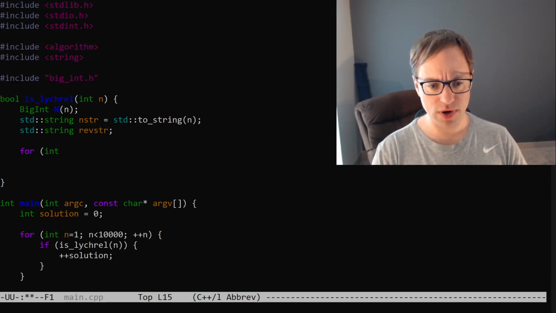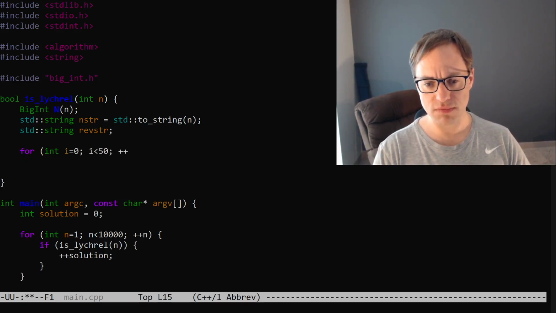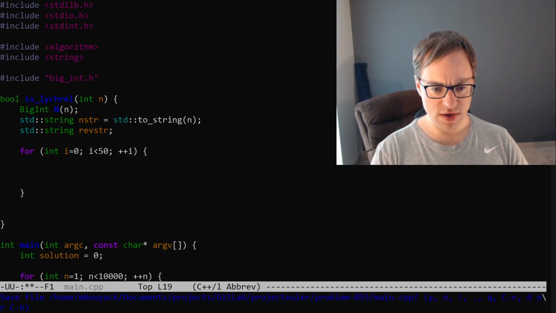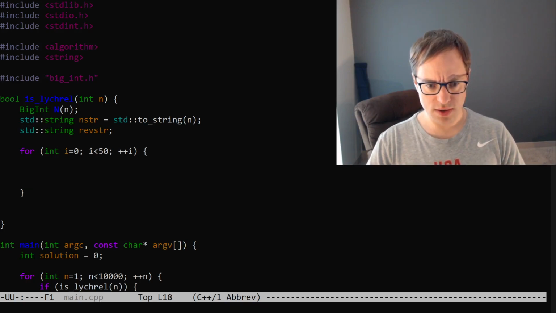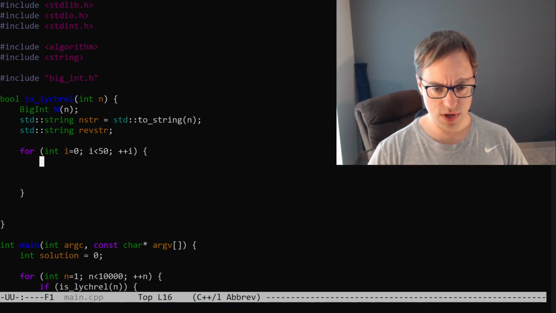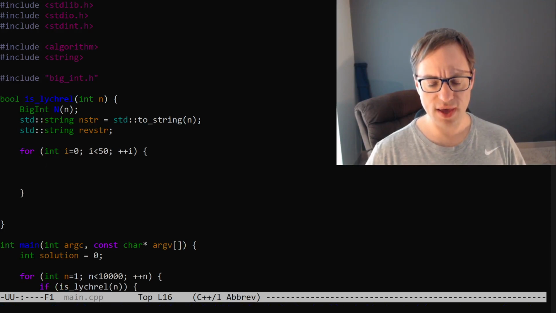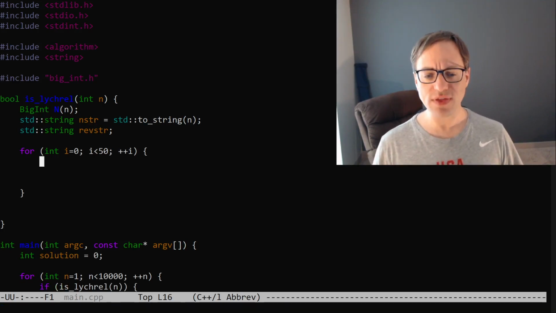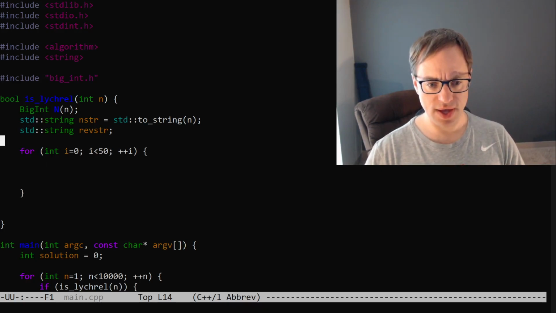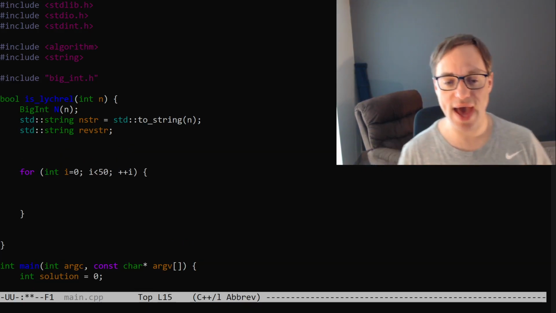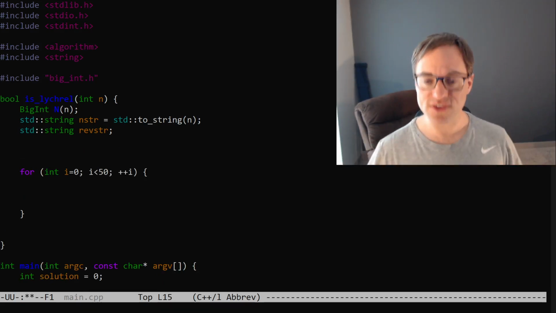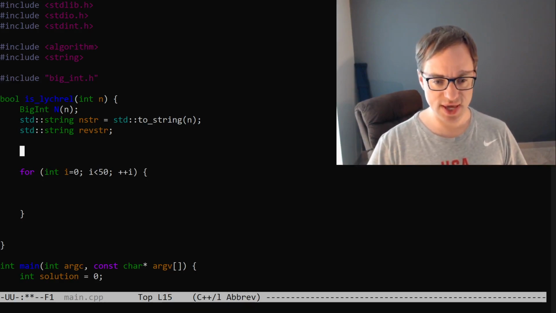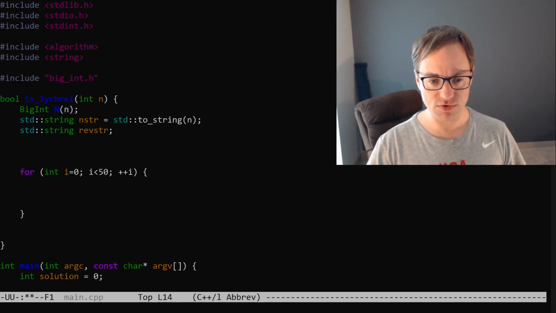Okay, so let's say for int i equals 0, i less than 50, plus plus i. So this is going to be doing our 50 iterations. We're going to need to start off by adding. Okay, so I think we will need to do the reversal ahead of time because we need to immediately add. We need to do the addition step before we check to see if our number is a palindrome.